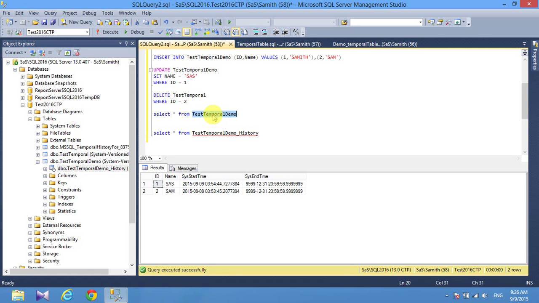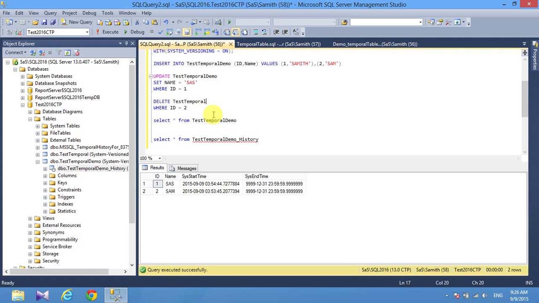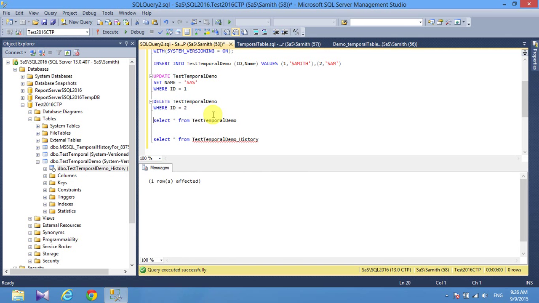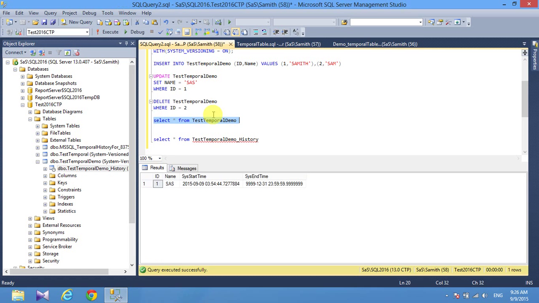Oh, sorry, again, still I am using my old table to do this operation. So I have deleted. Now that row got deleted. It is very basic functionality.